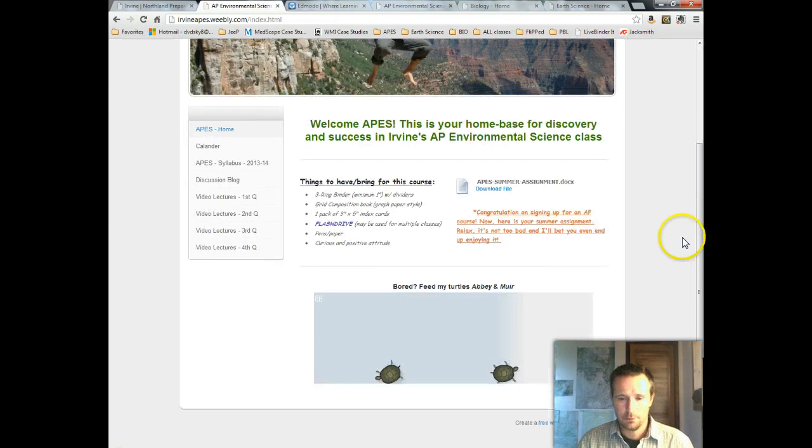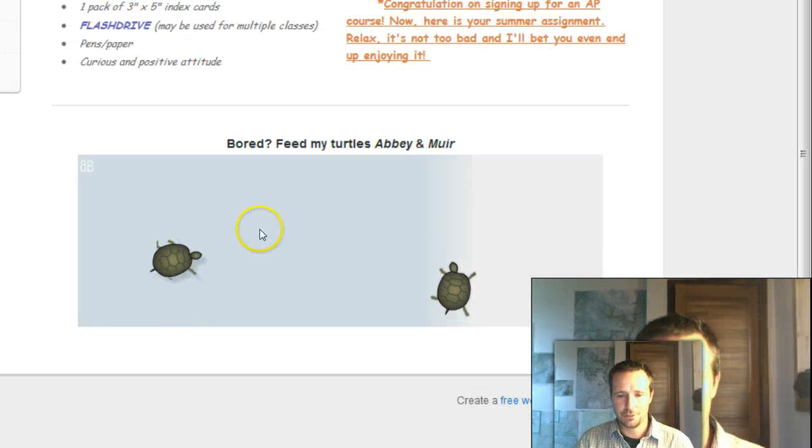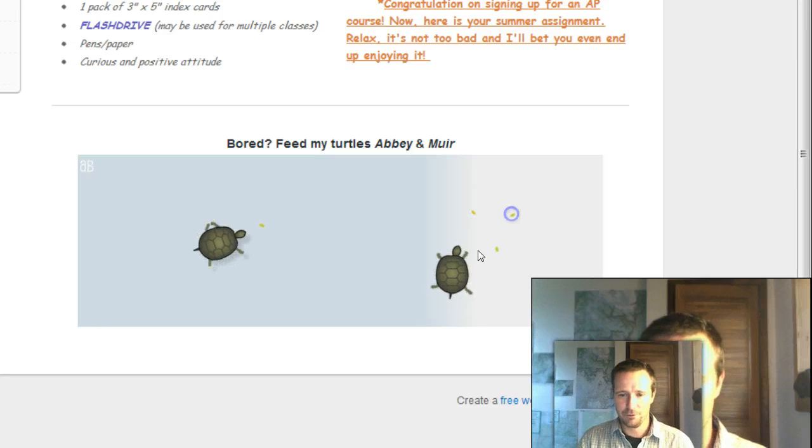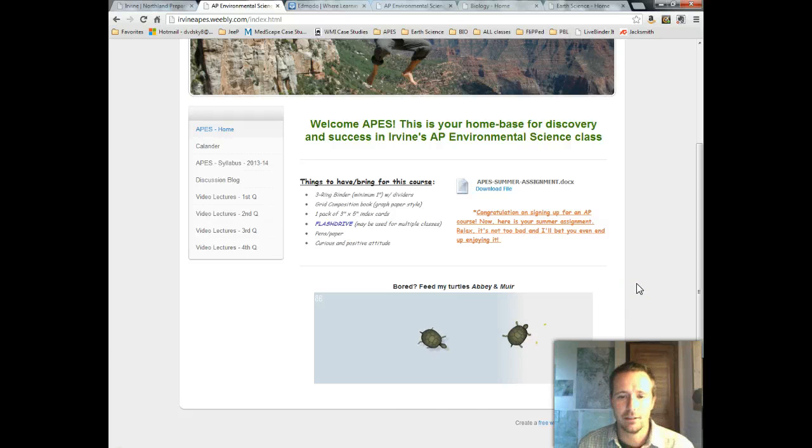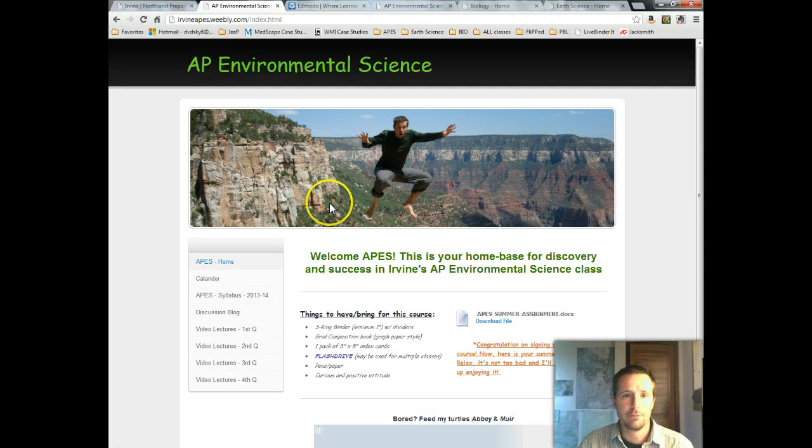And if you are bored, you can feed Abby and Muir, the two turtles. You just click to drop some food down for them, and they go and chase it. I don't know, very cute, I think. So that's the AP Environmental site.